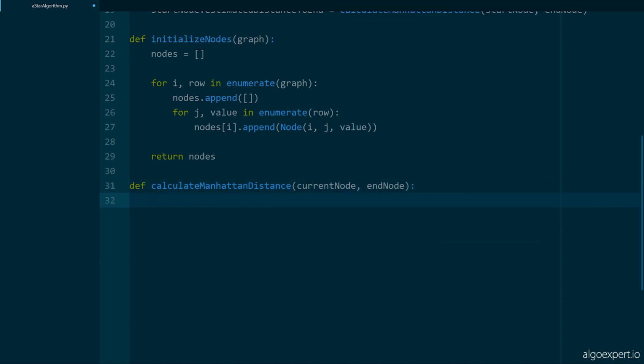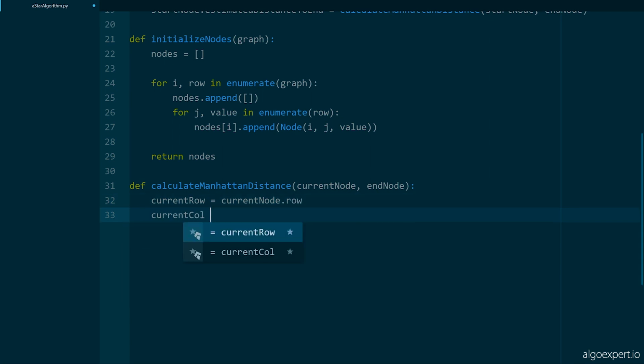Now I'm going to start by just defining what the rows and columns of these nodes are. So I'm going to say the current row is equal to the current node dot row. I'm going to say the current col is equal to the, not current call, the current node dot col.